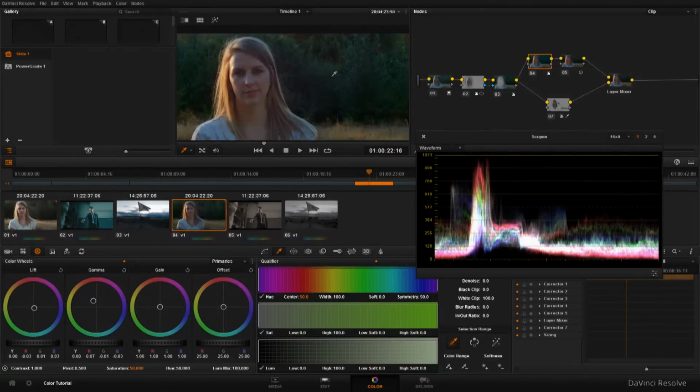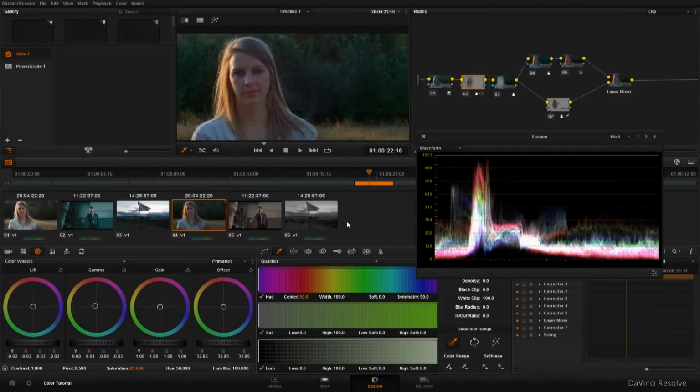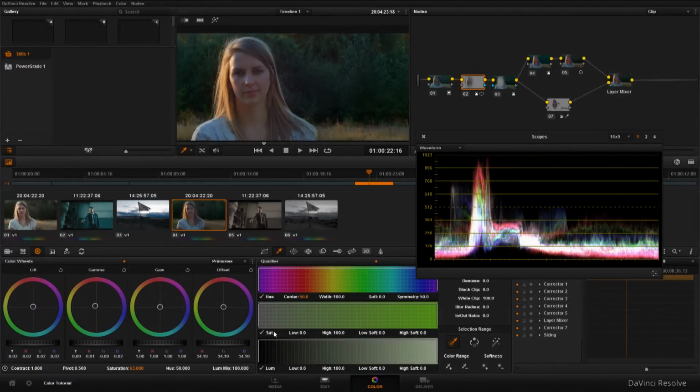Okay, so we've added a styled look here. We can see the difference adding these in and out. Let's go back to here. I'm going to raise up some more of the exposure on her face, push her just a little bit warmer, and let's go to the shadows and try to bring down a little bit of contrast.